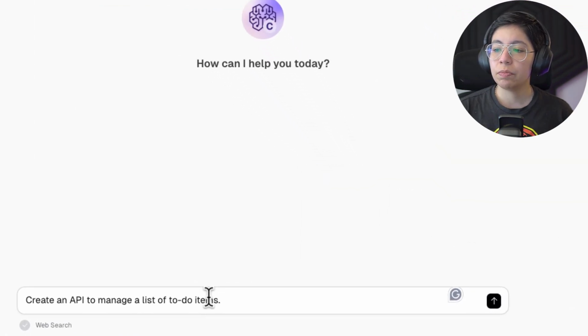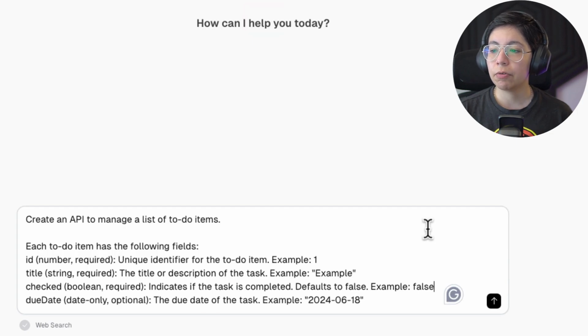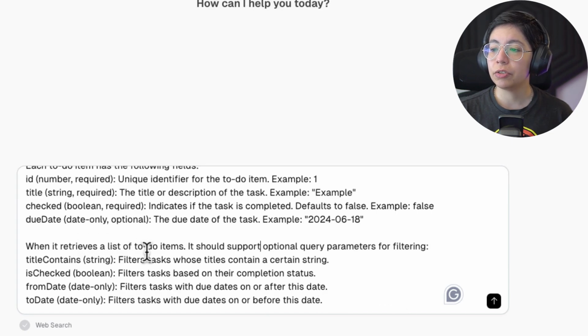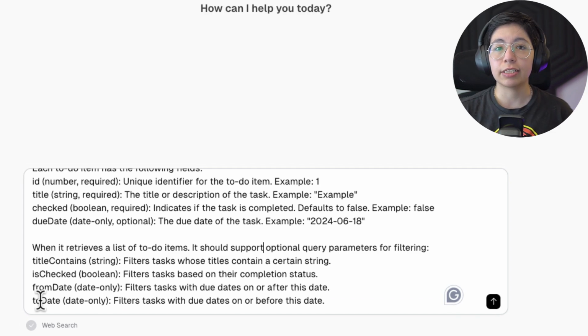And now let's try to actually create a new specification from scratch. Create an API to manage a list of to-do items. Each to-do has the following fields: ID, unique identifier; title, the title or description; checked, if the task is completed; due date, the due date of the task. When it retrieves a list of to-do items, it should support optional query parameters for filtering, like title contains, is checked, from date, to date. Of course, I am giving it a ton of information right now because I want to make a test with it first. Let's see what happens.